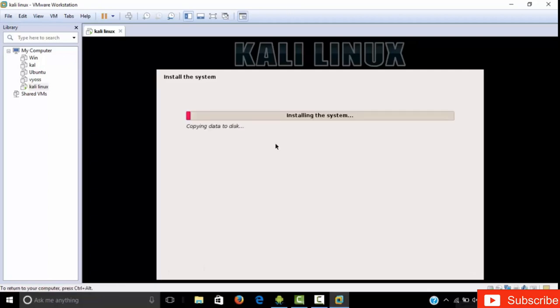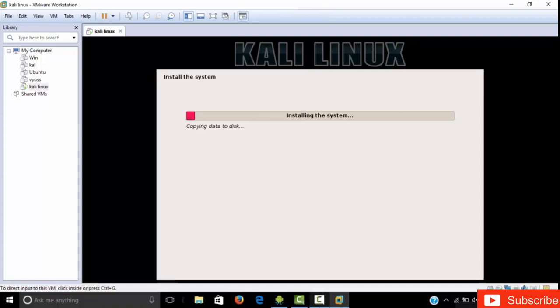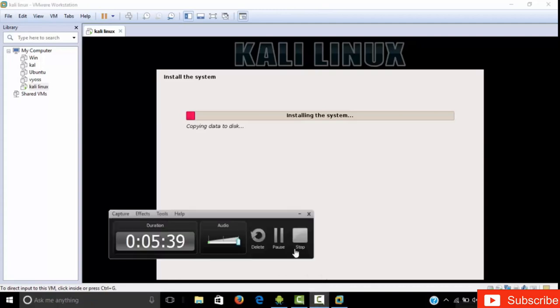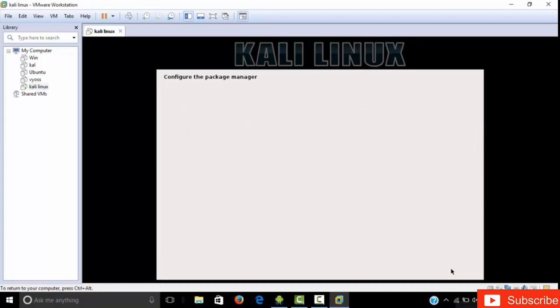Now it takes some time to install the system. It is a time-consuming process. So I'm going to pause my video, and when it installs, I will show you the next steps. Okay. So when it comes to this, you have to click on no, I don't want to use a network mirror, right? And click on continue. And then it will trigger the package manager. Maybe it will take 10 minutes for installation, but you have to be patient. After that, it will install the package manager for you.